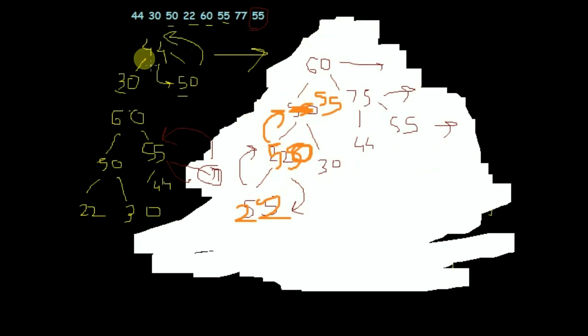There are no more elements, so at this point the algorithm stops. So final heap tree is 60, 55, 75, 50, 30, 44, 55, 22. As you can see, in none of the cases, in none of the levels, the parent node's value is more than the child node's value. So the max heap property is satisfied.